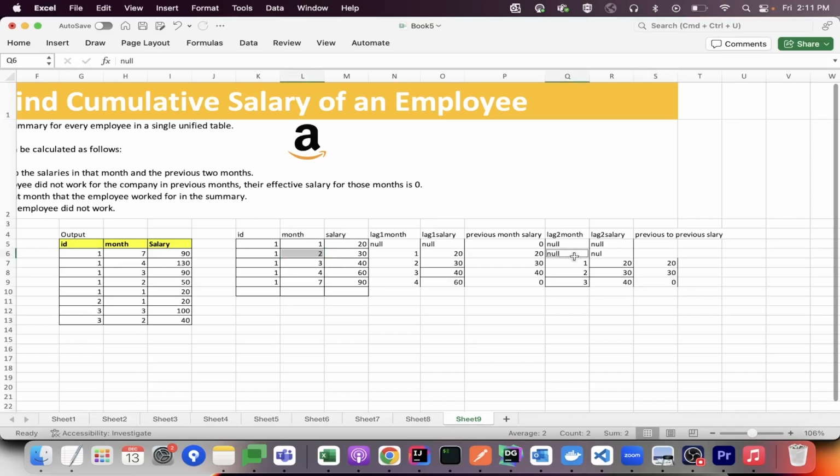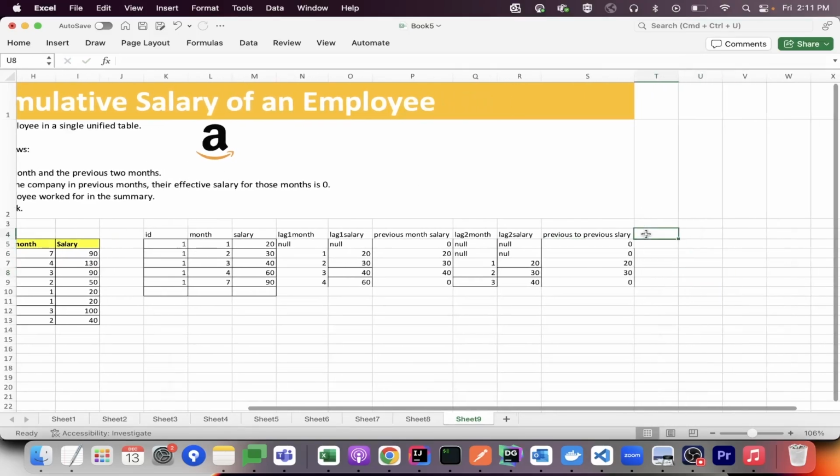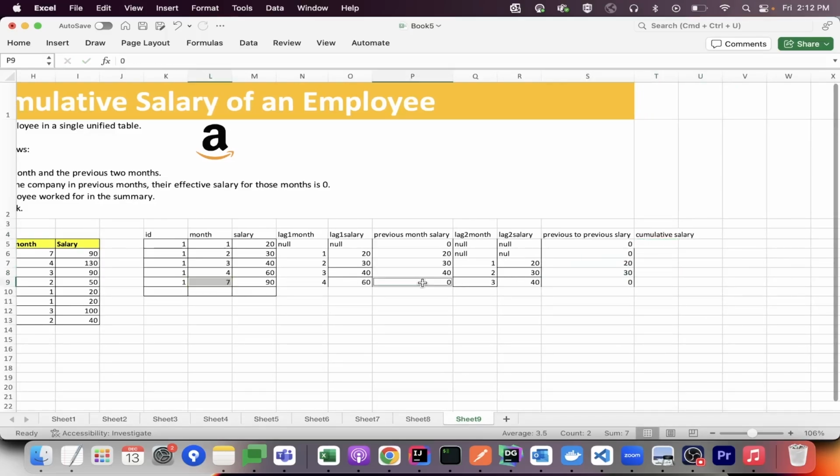Of course, whenever the value of lag2 is null, I'm going to take it as 0. Similarly, for this, the lag2 month is 0, I'm going to take it as 0. After I'm done with this, I'm going to calculate my cumulative salary for each row. It's quite easy. I need to just add the previous month salary and the previous to previous salary, which comes out to be 90 plus 0 comes out to be 90.